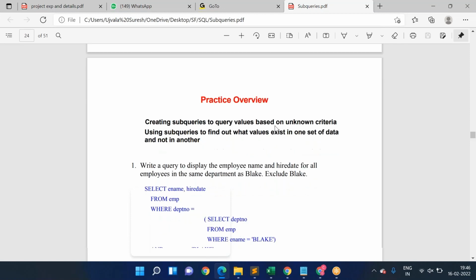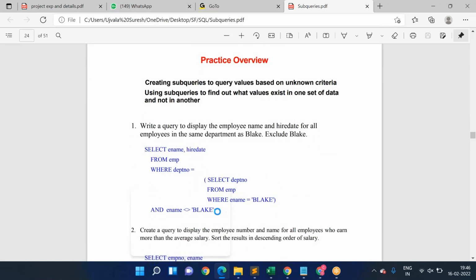And again, it's asking to exclude Blake. So how do we exclude Blake? We use the not-equal condition to exclude Blake. First, we'll get all the employees who are working in Blake's department. In that list, Blake is also there, so we are going to exclude him. For that, we use the not-equal condition to remove Blake. This is how we are going to use it and try.